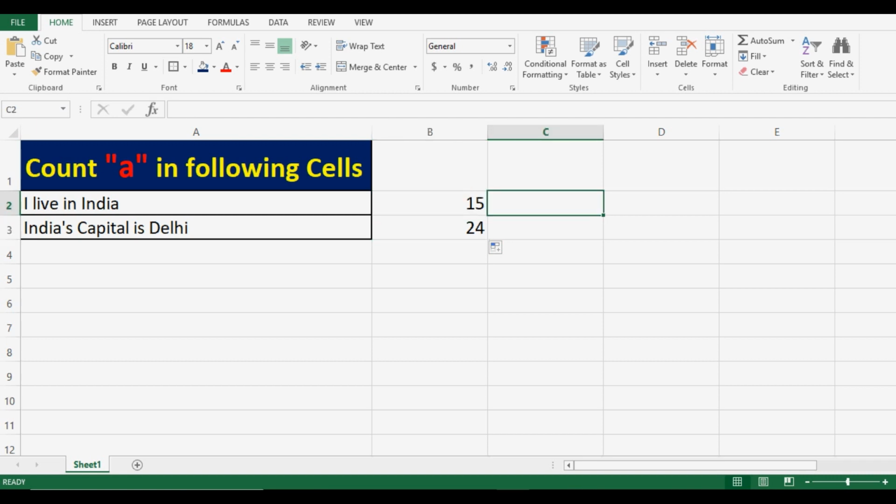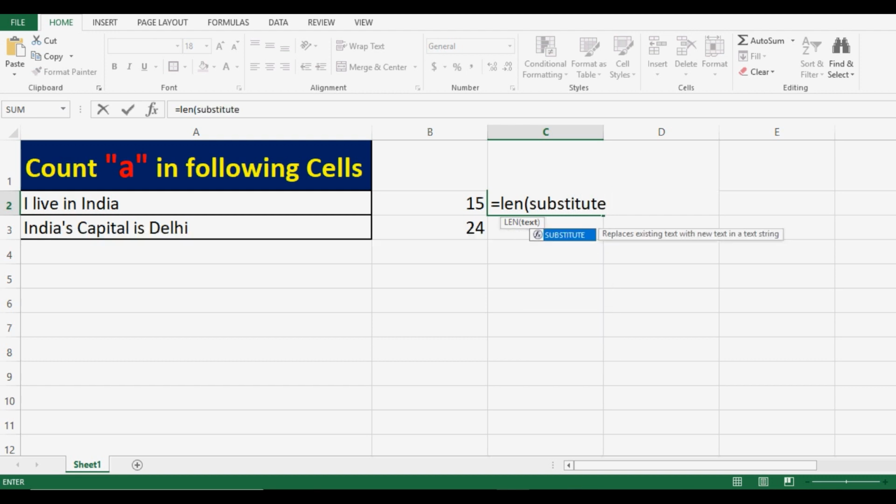Now in the next cell, I will use the LEN function again, start bracket, and then one more function, that is SUBSTITUTE. The SUBSTITUTE function takes four parameters, the fourth is optional. So what I'll do, I will select the text. After selecting the text, inverted commas, then A, then comma. Now I want to replace A with a space. So for a space, I'll put two commas, close the bracket, then one more outer bracket, we can close.